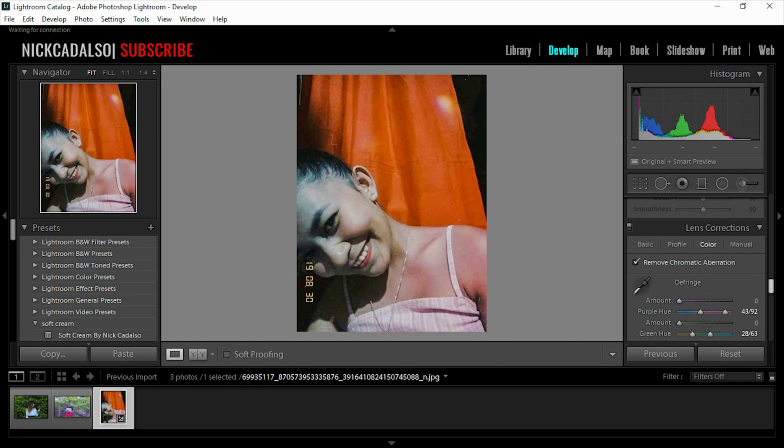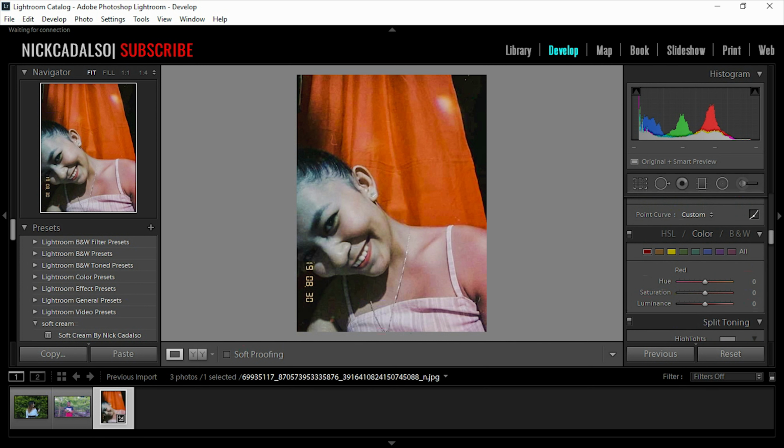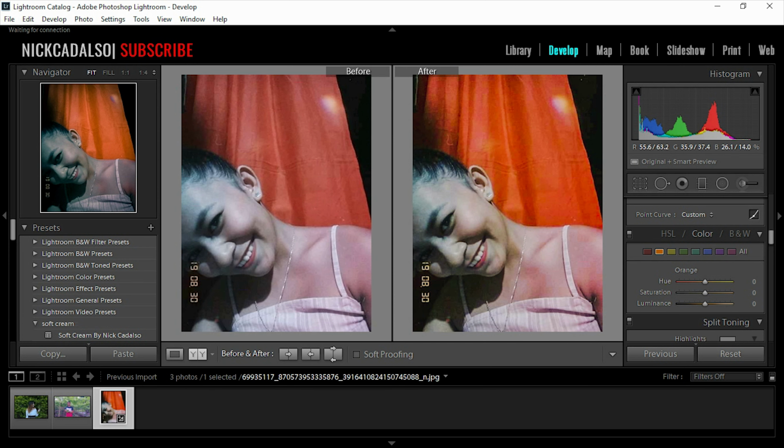It's time to put in the colors. So for the colors, we have hue, saturation, and luminance. Hue is actually the color itself. Saturation is the intensity of the color, and luminance is how dark or how light your color would be. So I'll take the individual sliders that are here. Just follow along as I move the individual sliders.